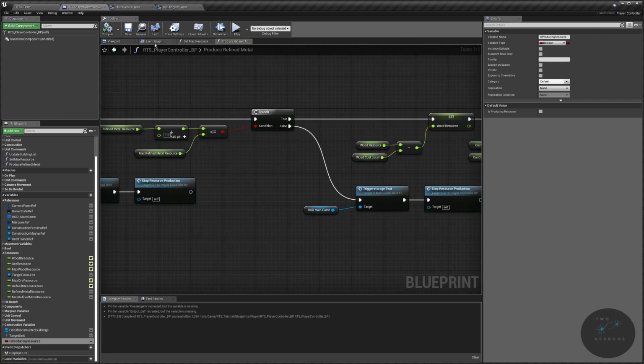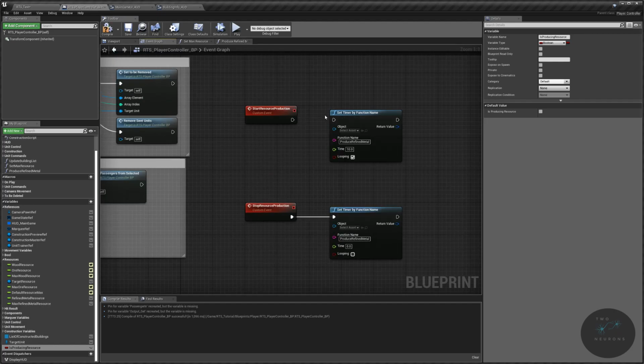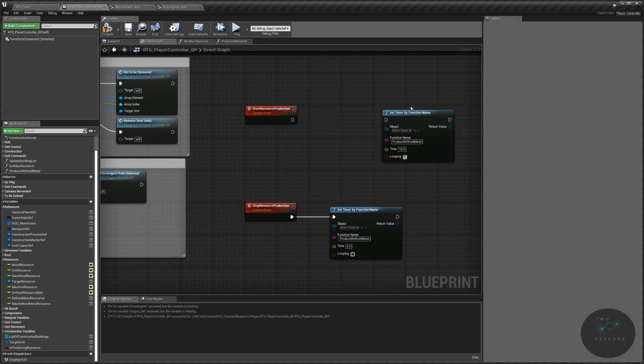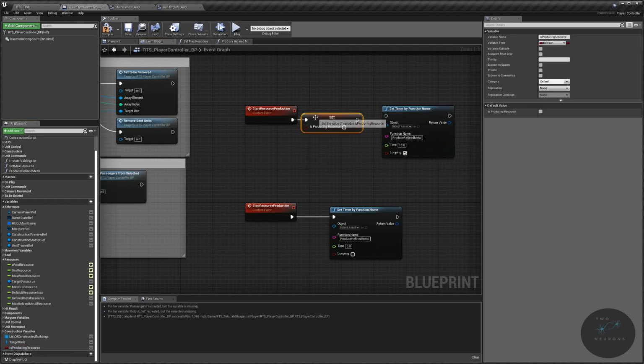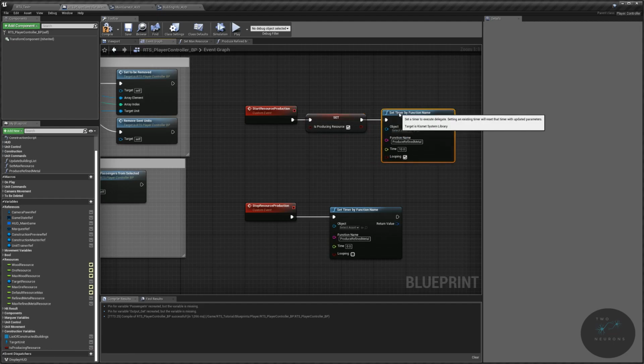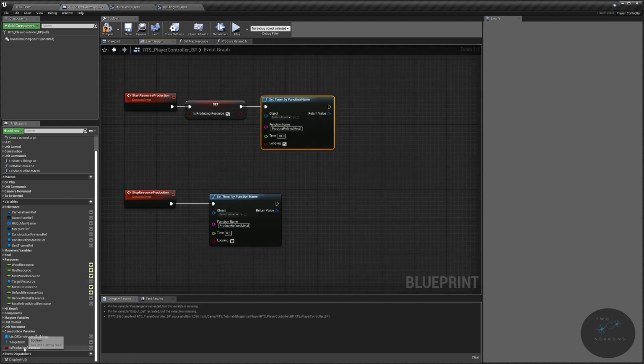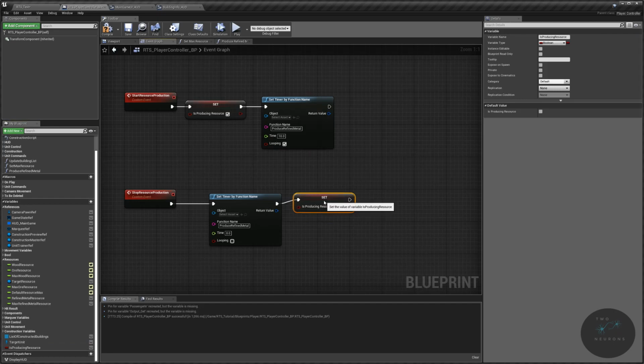Go into your event graph, break this, and move this over here. And we are going to set this to true. So we are producing. Plug that in. And off the back of this one, we are going to do the same thing. So anytime this stop resources gets called, we're going to trigger this. We're no longer producing. Save it.